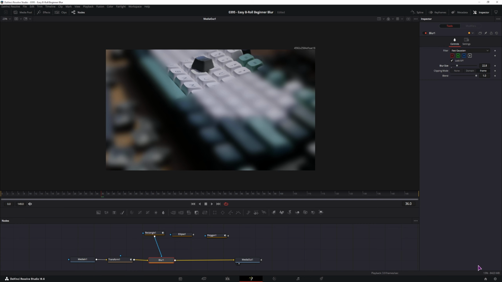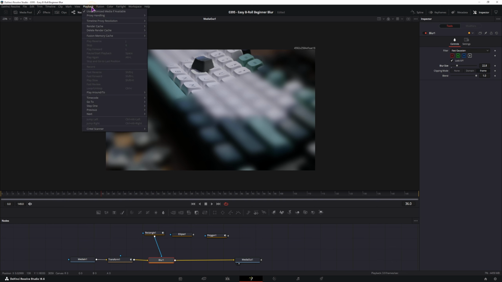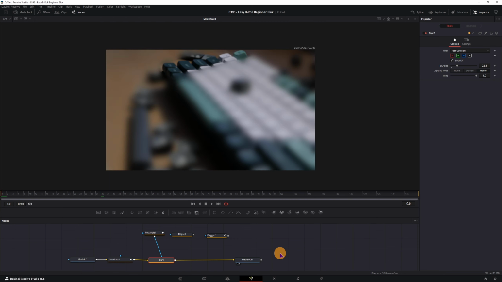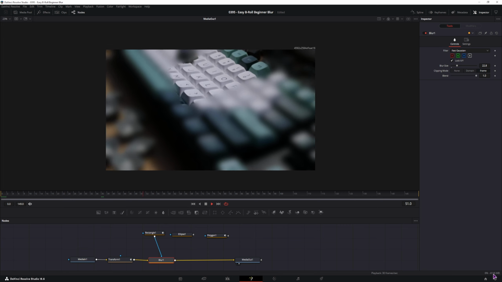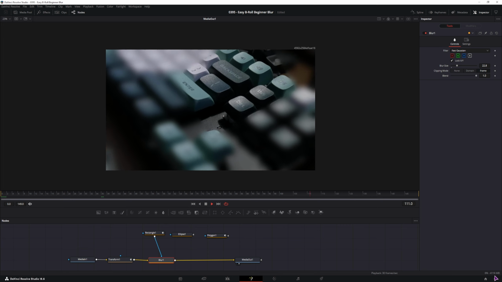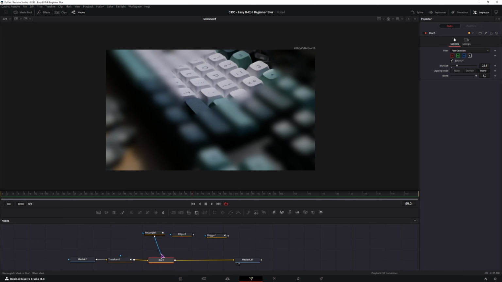And if you have playback issues and the memory clogs up, right click, patch cache, and then go to playback, timeline proxy resolution, and set this to half or quarter so you can play it in real time and the memory won't get clogged up. So we could do something like that.